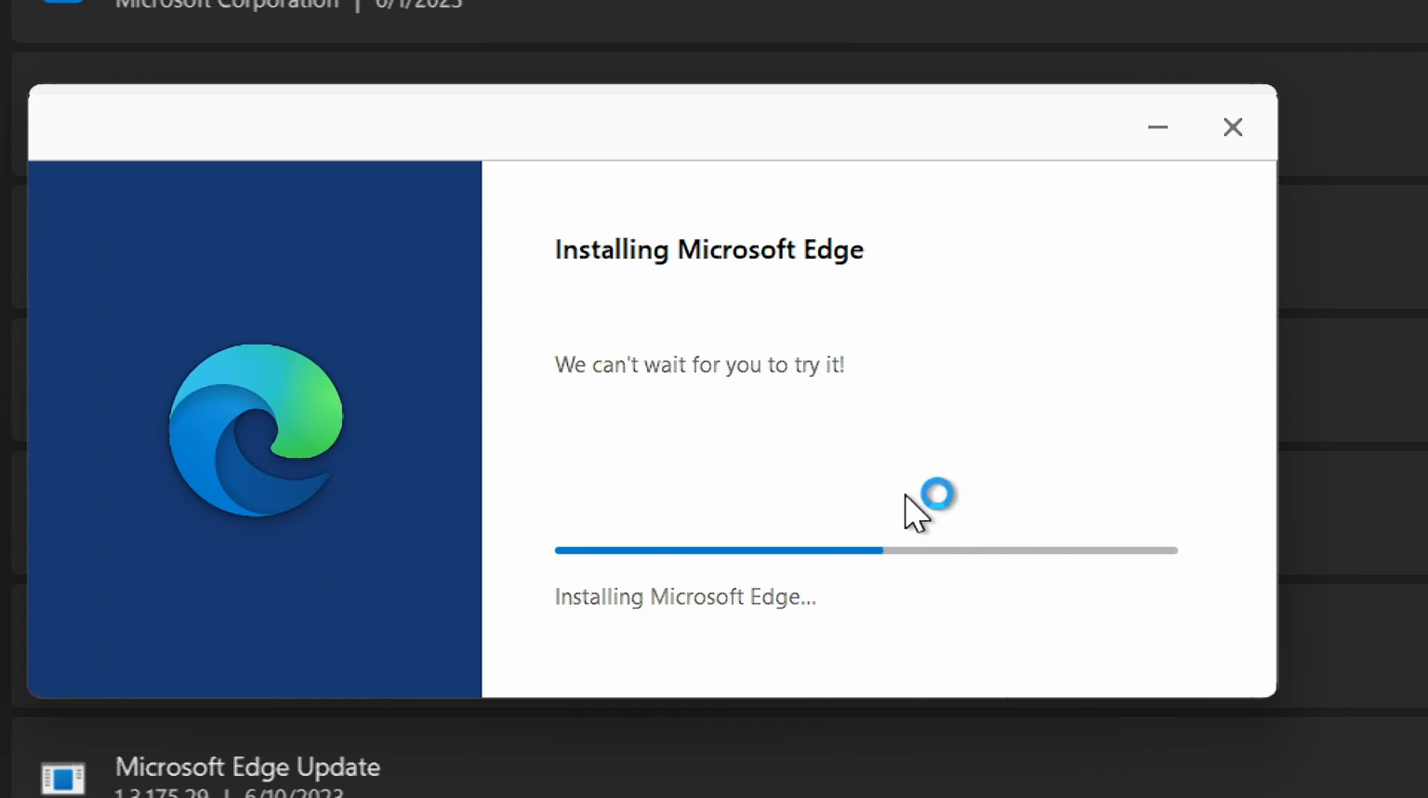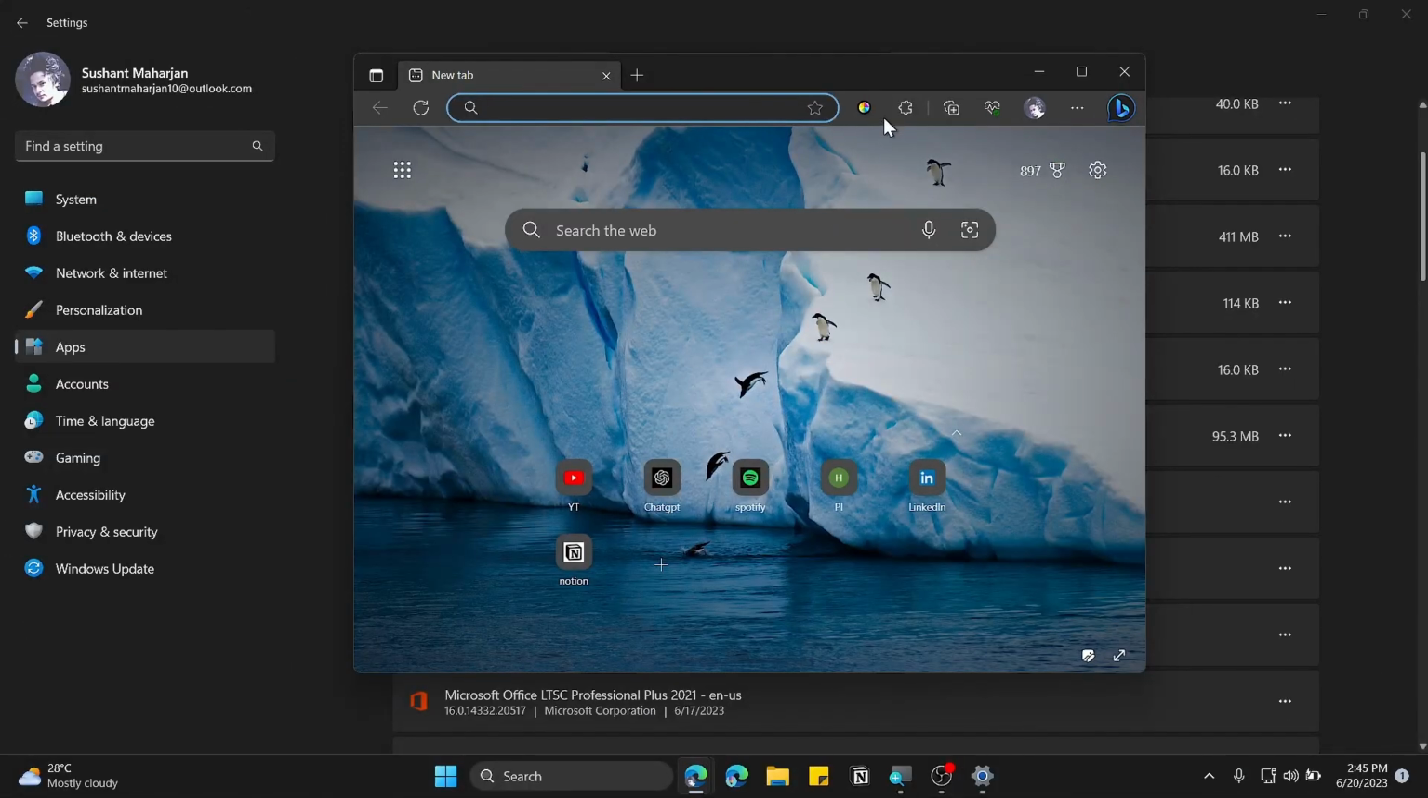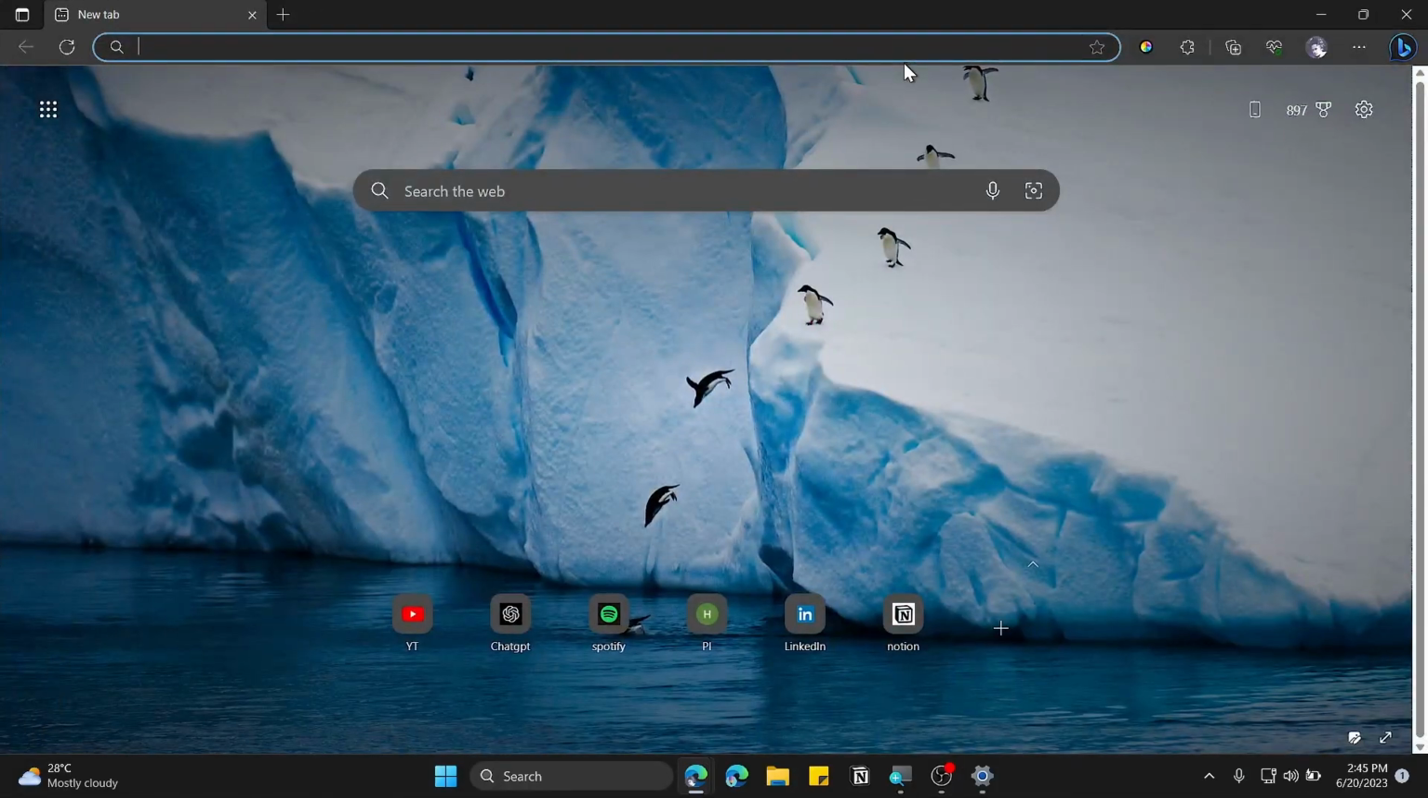This is basically reinstalling your Microsoft Edge, and you can fix any kind of issue that you are having on your Microsoft Edge. So there we go. Now this is your fresh Edge, and you can check if the issue is still going on. And hopefully your issue has been solved by now.